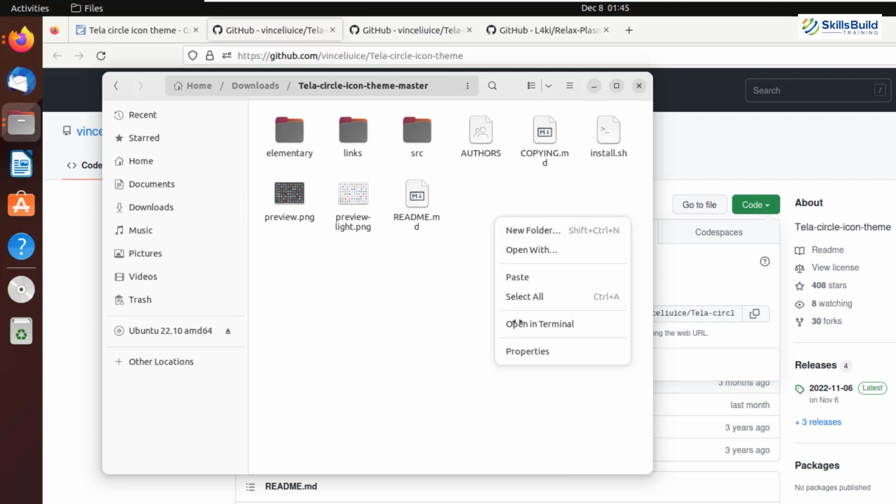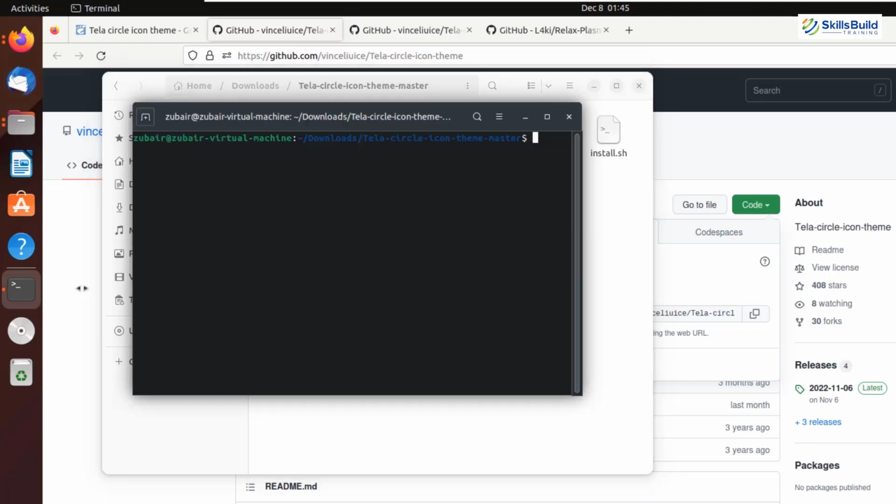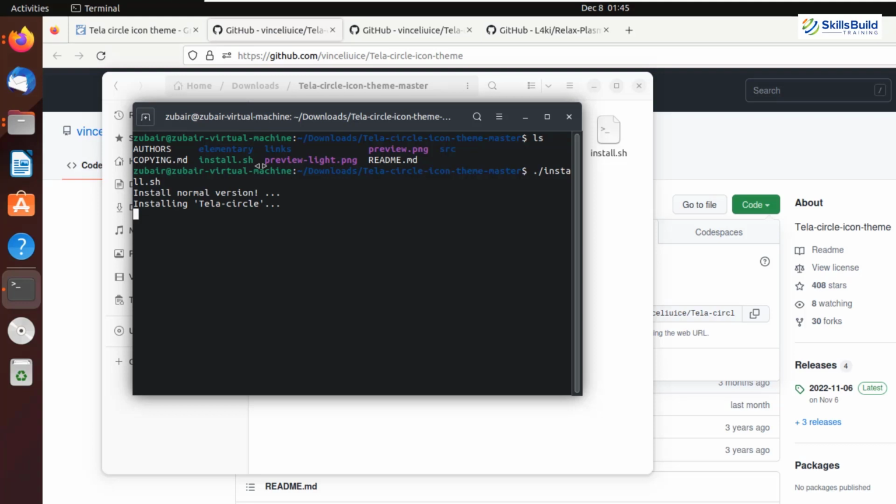So I'll right click here, I'll click on open in terminal. It will open a terminal for us in this particular directory or repository. Here it is. Now if I ls here you can see we do have installation file. So I'll write here ./install.sh, I'll hit enter. It will install Tela circle icons into my Ubuntu, and that I can use for my Gnome desktop environment. It will take a little bit of time.